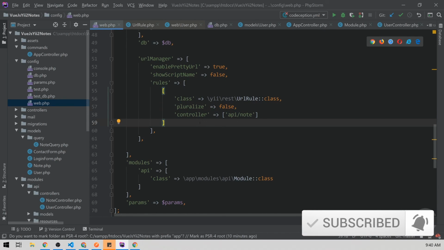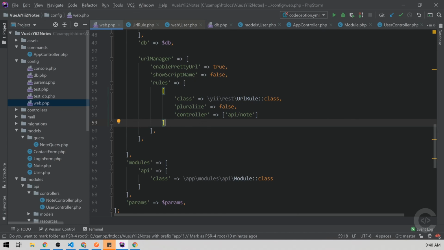Now let's connect our REST API authorization and registration to the Vue.js application, which will be the most interesting part.